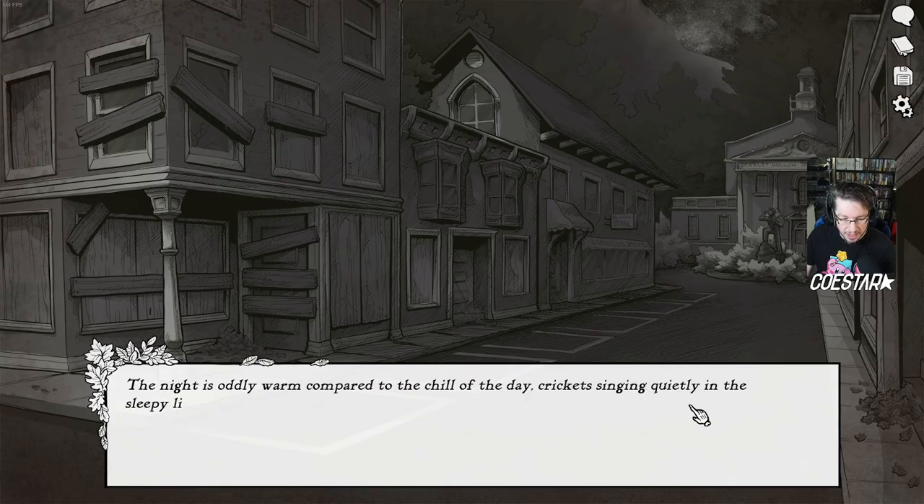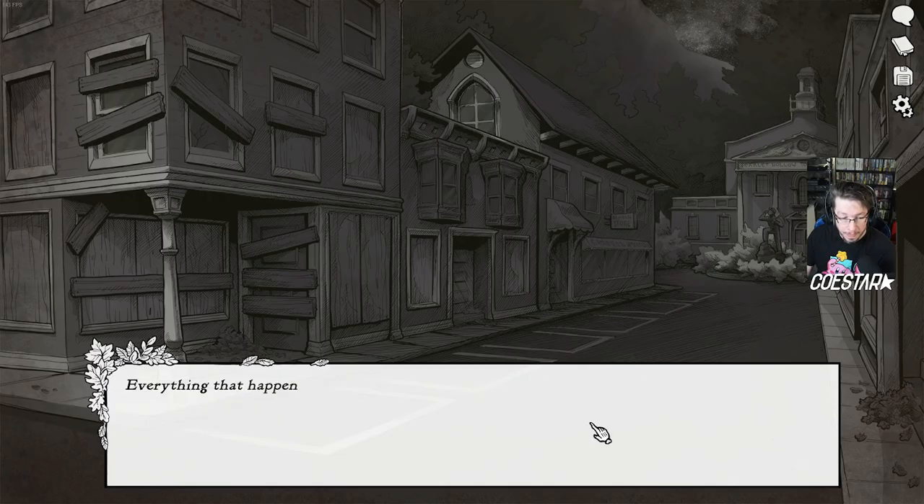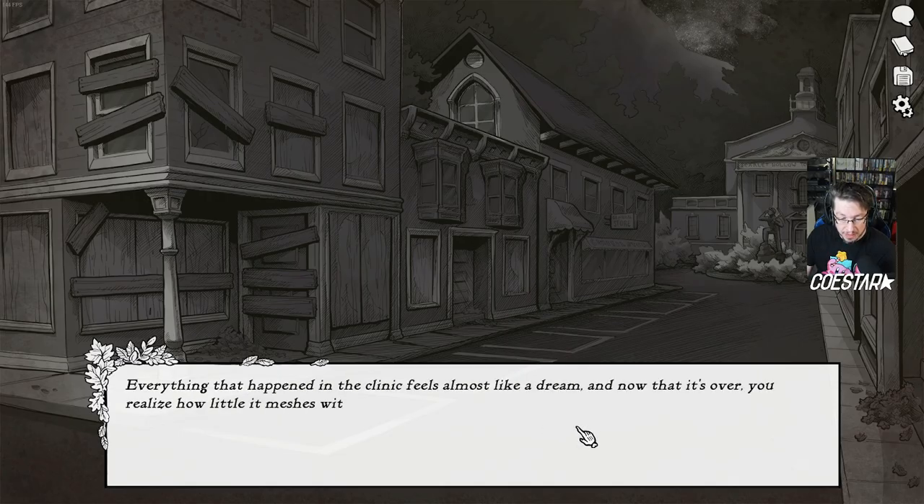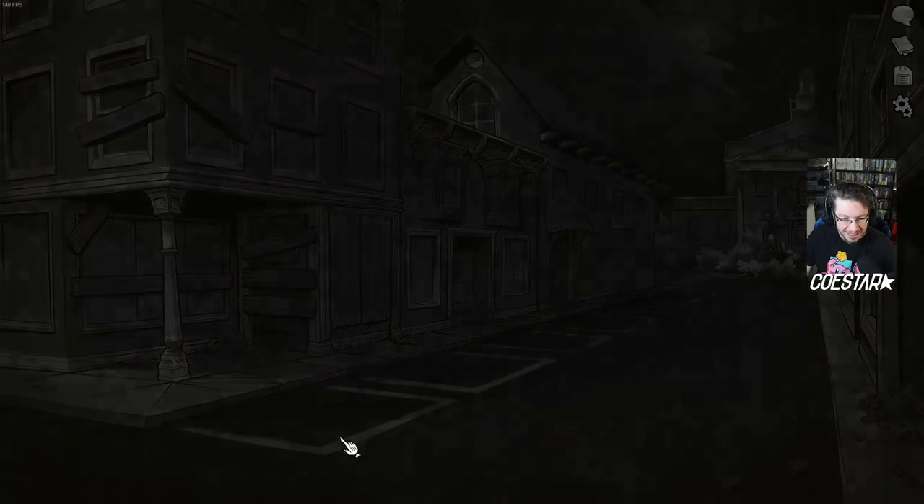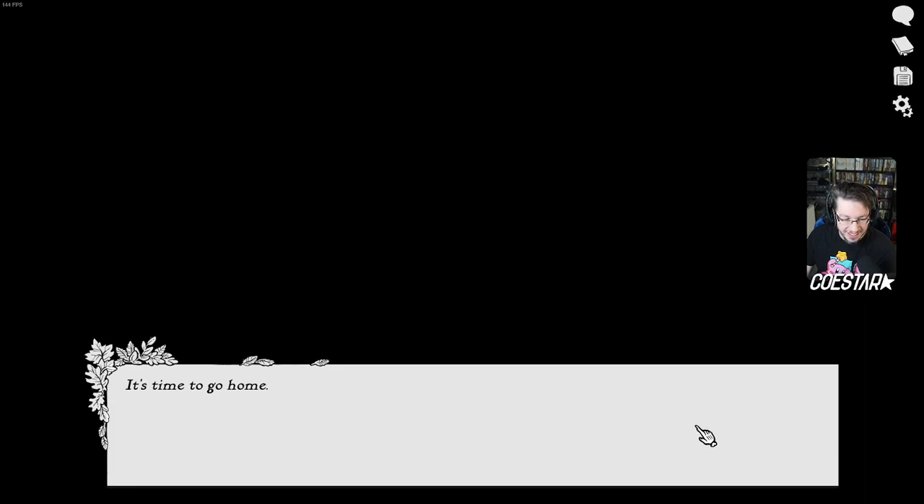The night is oddly warm compared to the chill of the day. Crickets singing quietly in the sleepy little neighborhood. Everything that happened in the clinic feels almost like a dream, and now that it's over, you realize how little it meshes with your understanding of the world. No. No, I don't want the chapter to end. It's time to go home.